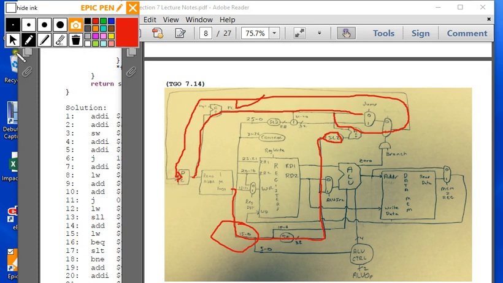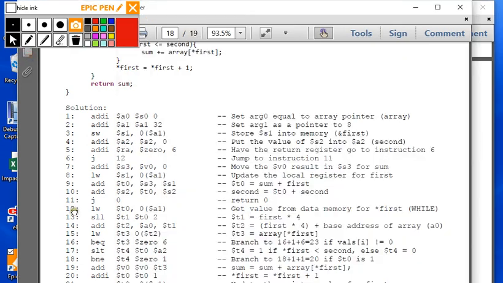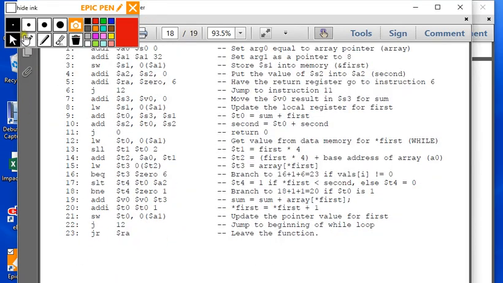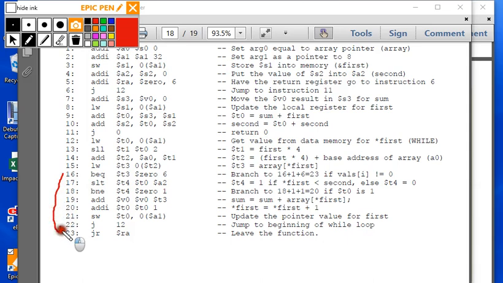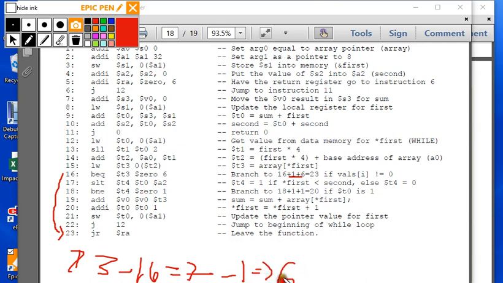So what this means in this branch equivalent instruction, I figured out that I want to get to 23. I wrote everything out as I showed you last class, kind of the directions, and I figured out that 23 minus 16 is 7, and that I want to subtract 1 because I've already accounted for this PC plus 4, so therefore it's 6. Right? So that's how you do that.